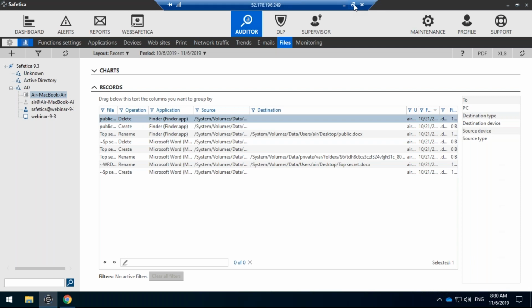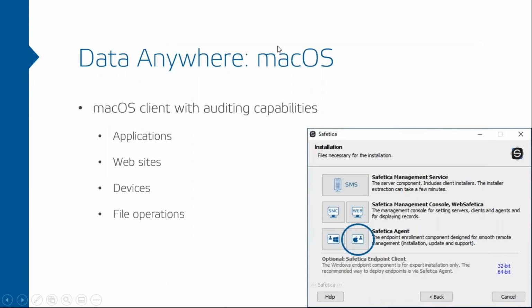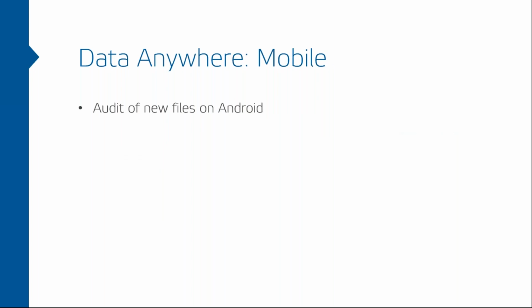So hopefully this is good news to you and you are liking the macOS capabilities. If you have questions, again, you can use the questions box. But now let's move on to the next topic, which is auditing on mobile.